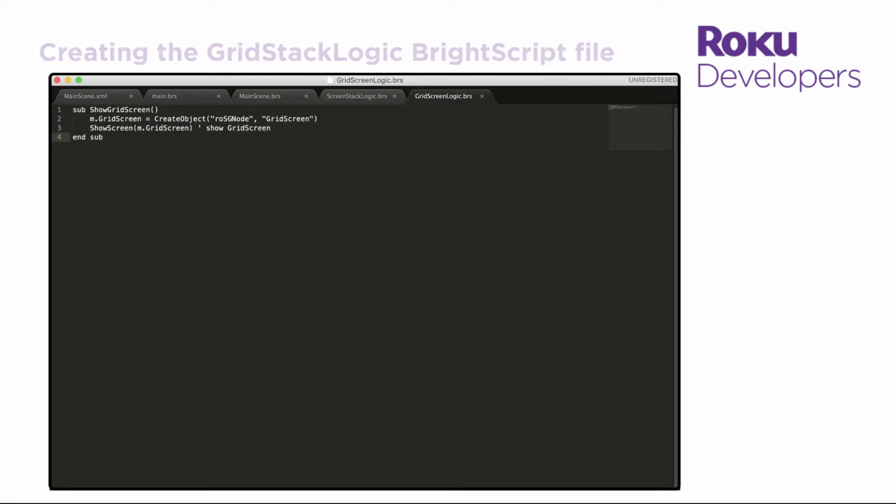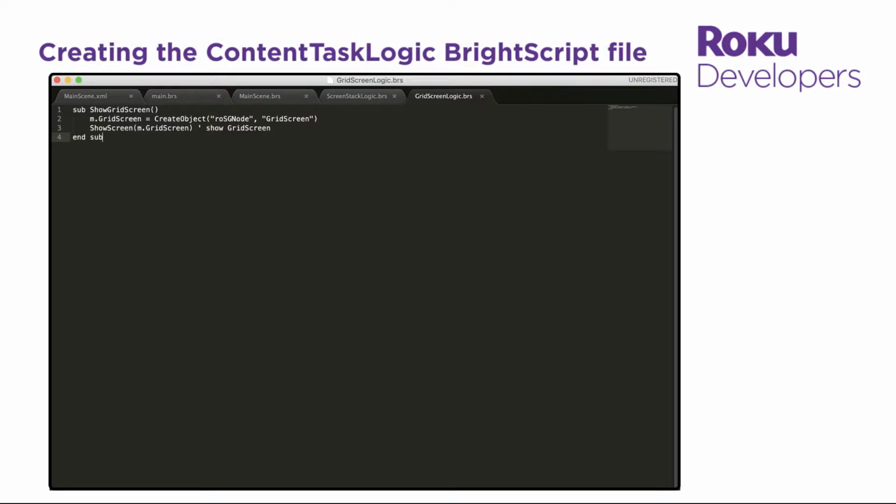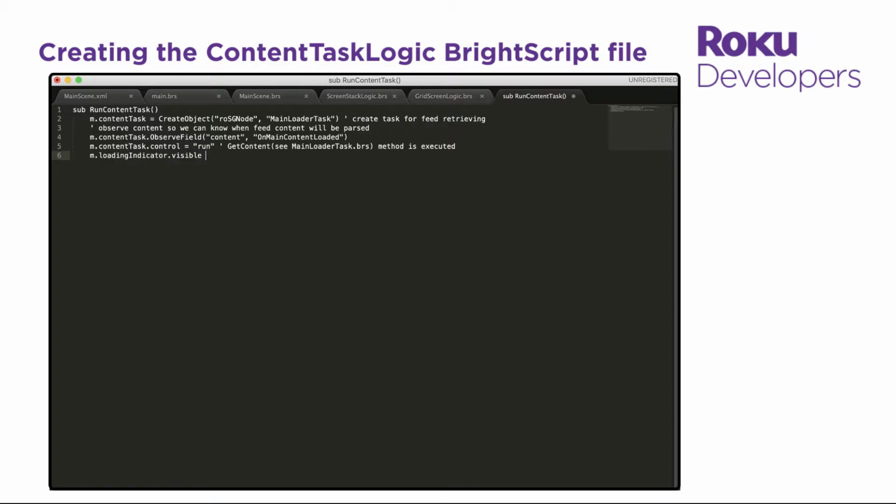So the last script we need to create is for the content parsing logic. So again, create a new file in your text editor or IDE. We're going to create two methods. The first one is runContentTask. It creates a main loader task node for retrieving data from the content feed. Let's name it ContentTask and give it component scope. We'll configure this task node later. Now let's create an observer that monitors the content field of the task node and calls the onMainContentLoaded event handler when the content feed has been parsed. We'll run the main loader task node and finally enable the loading indicator.